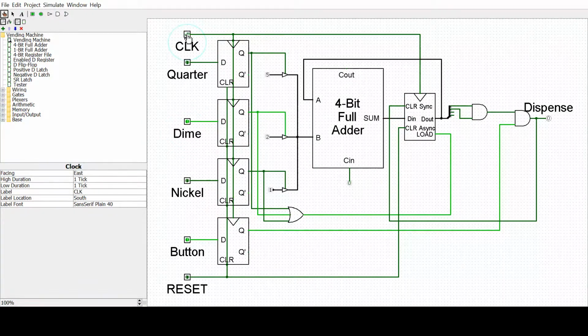So 1 dime is inserted, 2 dimes, 3 dimes, 4 dimes, 5 dimes, 6 dimes. So that's 60 cents. Now we are ready to dispense, but it won't happen until we press the button. And we press the button, and something is dispensed, and now we reset. And we see if we press the button and we don't have enough coins, nothing will get dispensed.